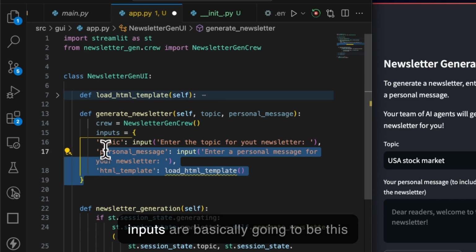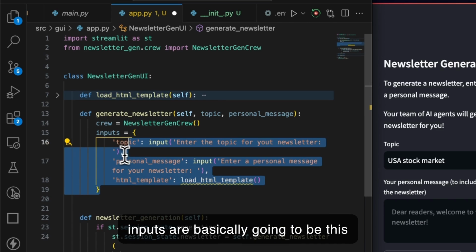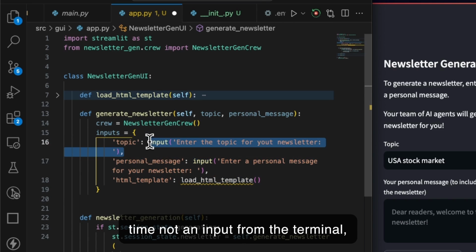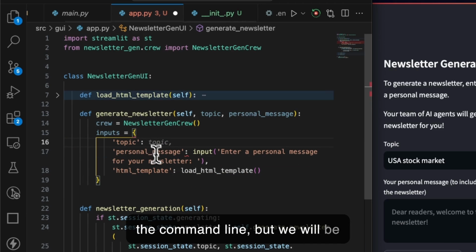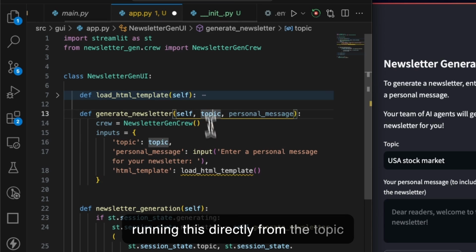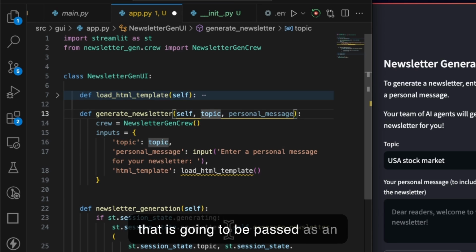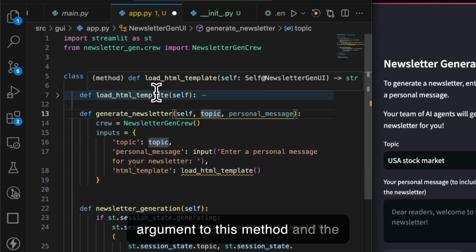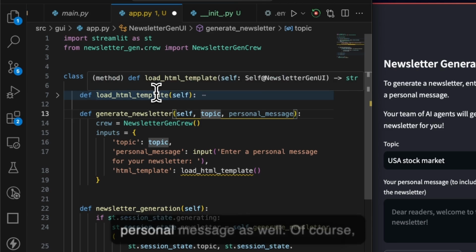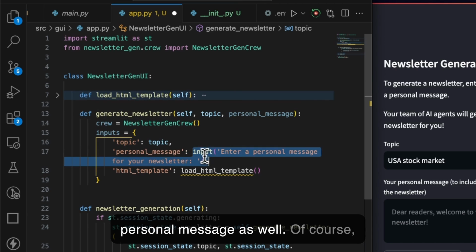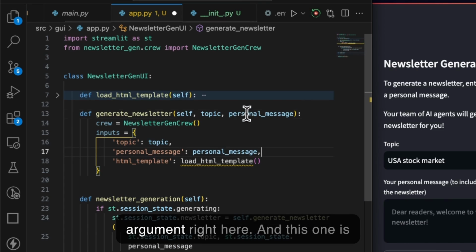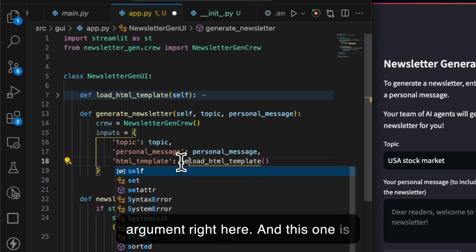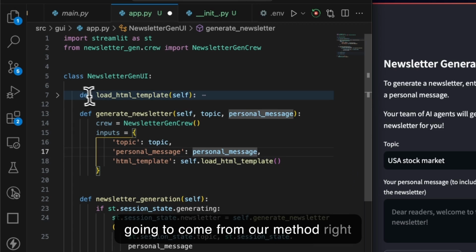So my inputs are basically going to be, this time not an input from the terminal, which was how we would usually do things if we were working directly in the command line, but we will be running this directly from the topic that is going to be passed as an argument to this method, and the personal message as well. Of course, it is going to be coming from the argument right here. And this one is going to come from our method right here.